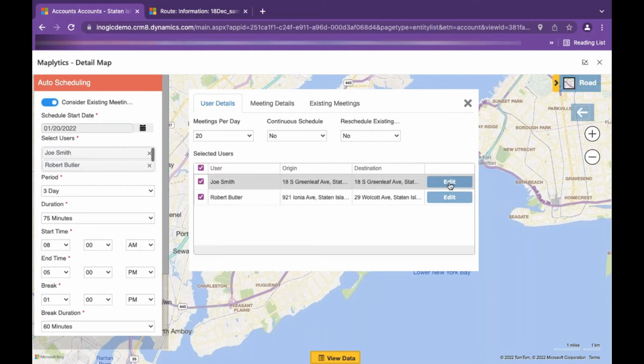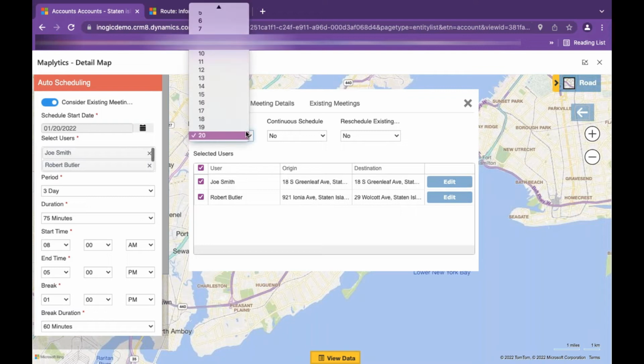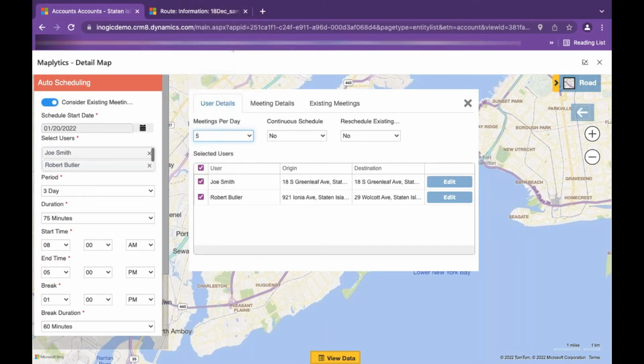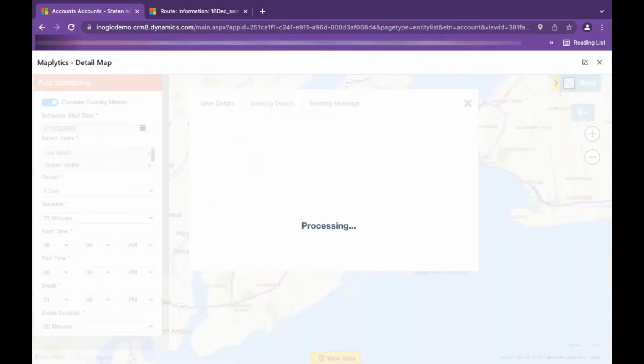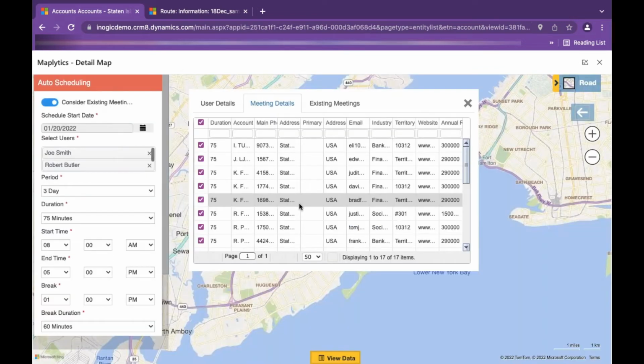So that you can surely change this as well. Now here you can choose how many meetings you have to set for the sales rep. So let's say I want my sales rep to meet 5 clients a day. And I'll be explaining this in a while. Now here you have the list of the meetings over here.